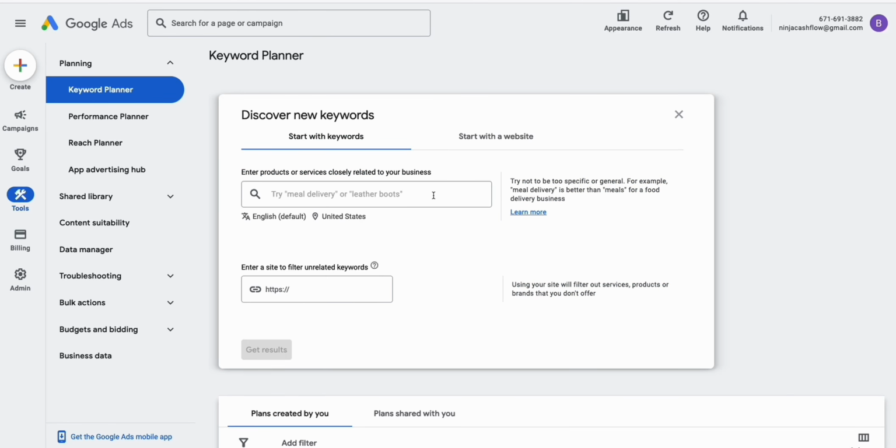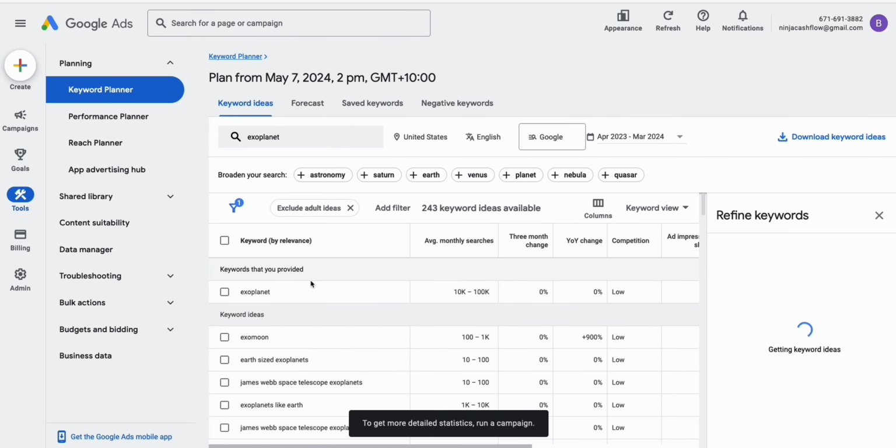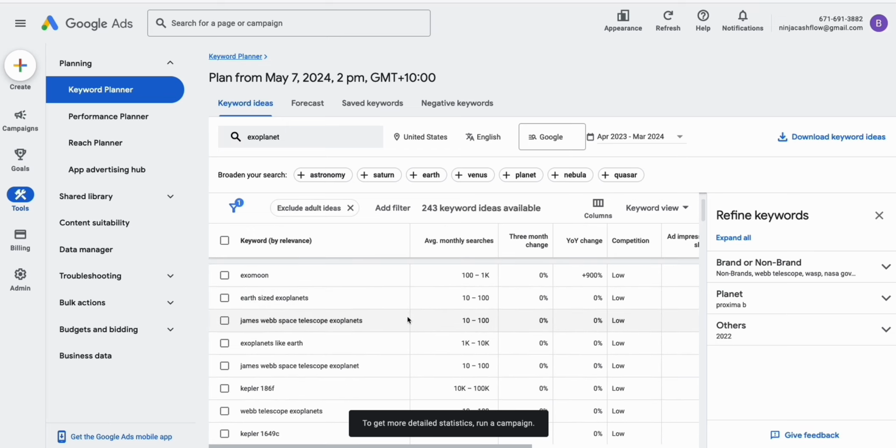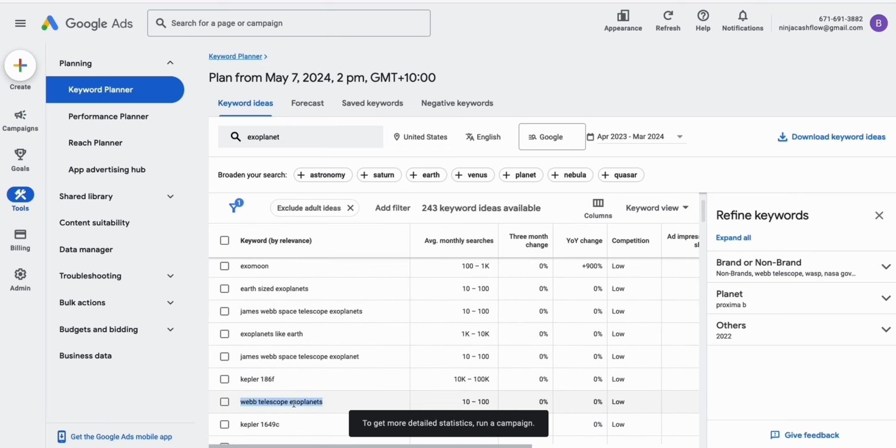Here in Google Keyword Planner, one of the most effective ways to find keywords, I'm going to add a few more topics to this existing blog. Since our blog is about exoplanets, I'm just going to put exoplanet right here, and let's see any interesting keyword that we can add. For example, web telescope exoplanets. For this keyword we can write something like best web telescope for exoplanet, or benefits of using web telescope exoplanet. So we will do that.